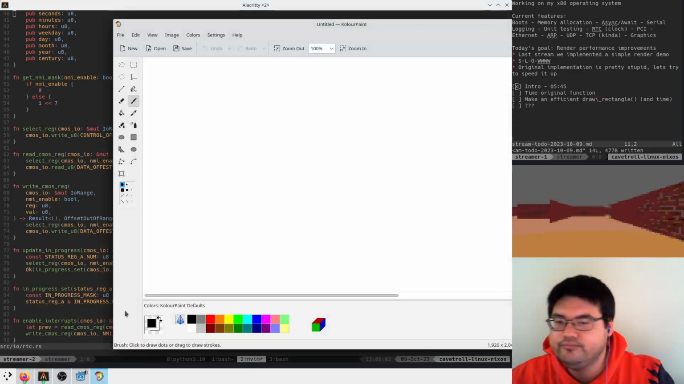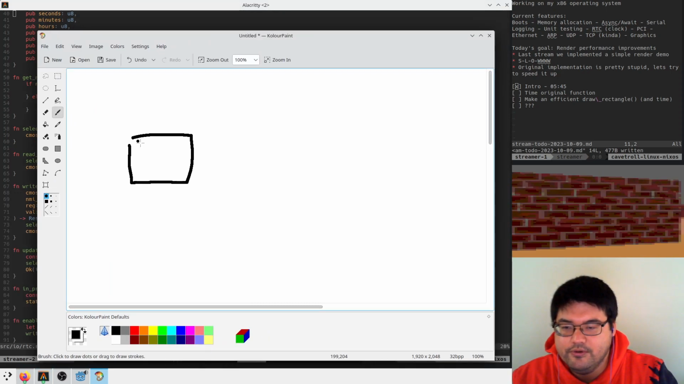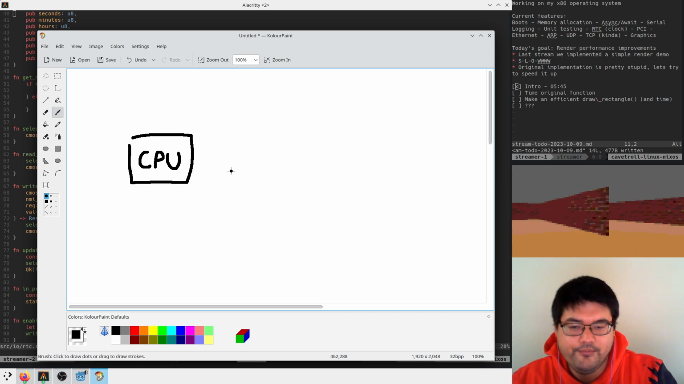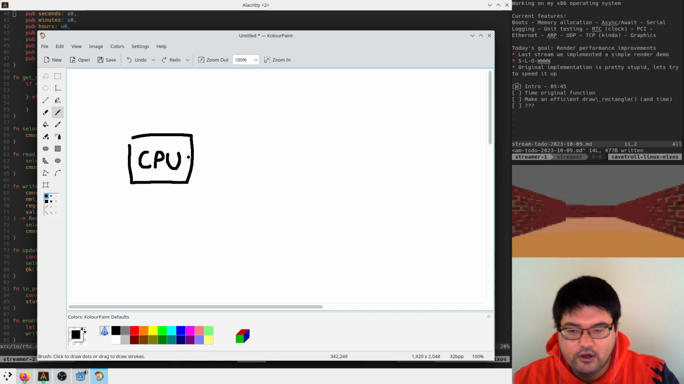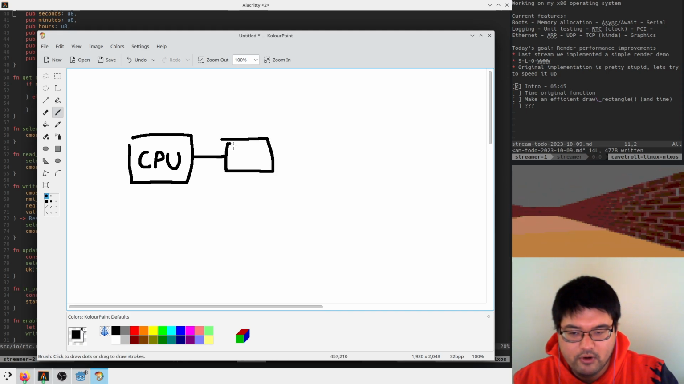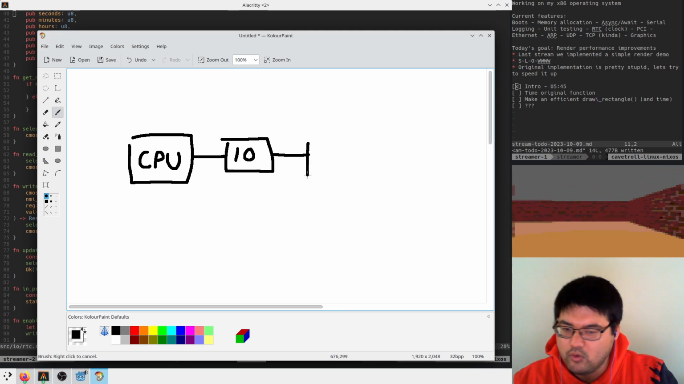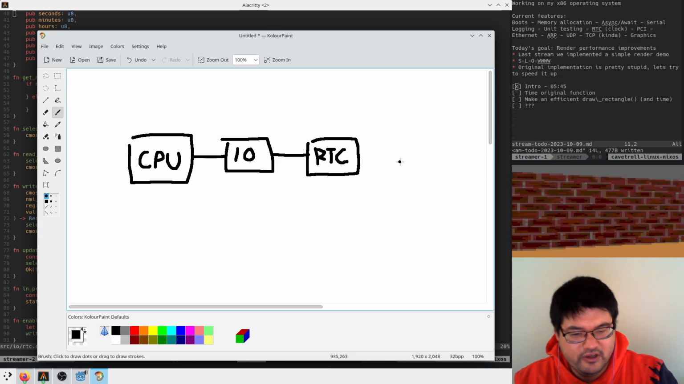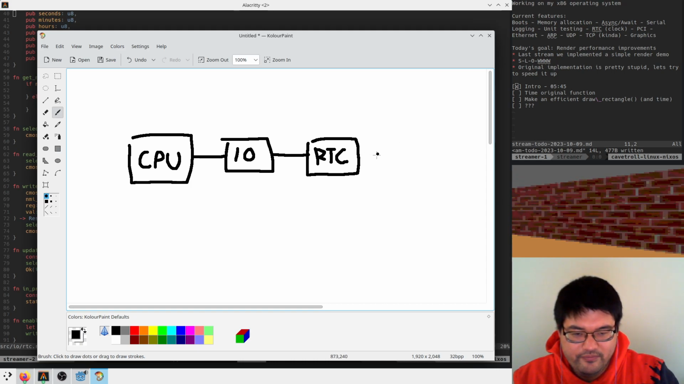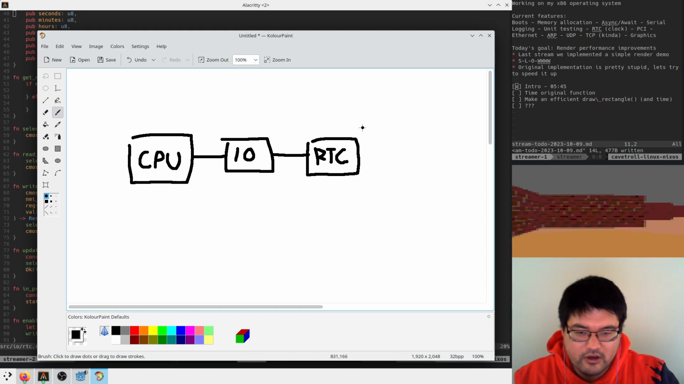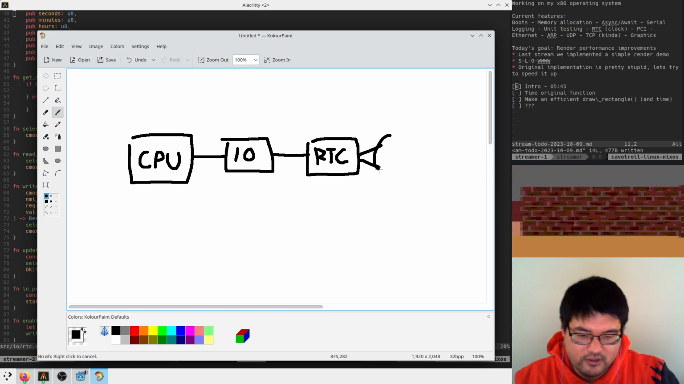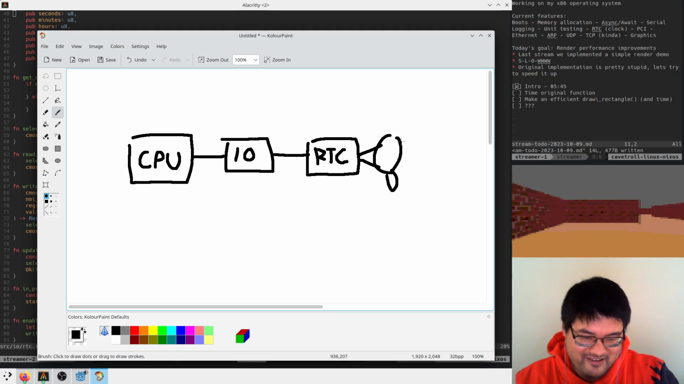Let's see. You have the CPU, and it's connected over memory, or IO ports. Ports is the wrong word, IO address space, to this RTC. And inside this guy, how do you draw inside? We could get really fancy here and draw one of those where this goes into a magnifying glass. And we could draw a little bubble here.